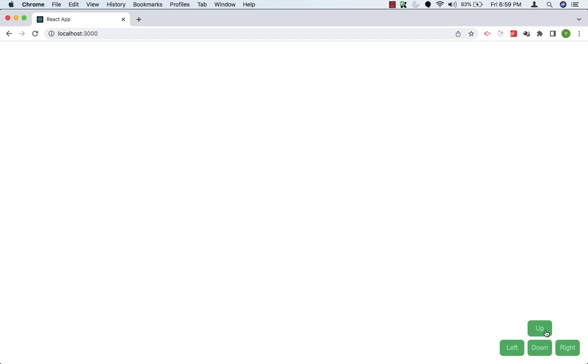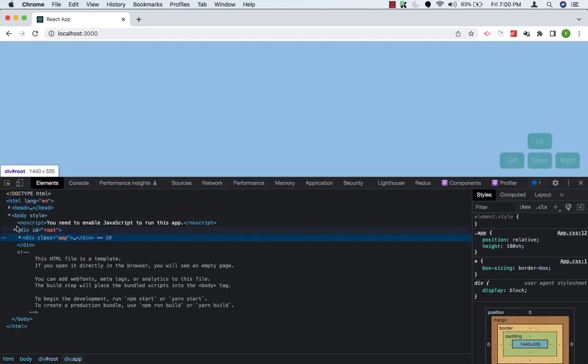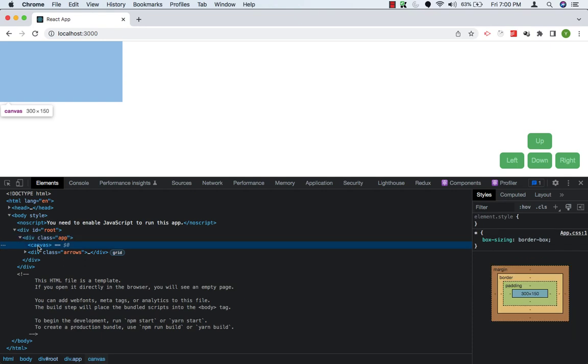Okay, so as you can see, we have all the four buttons: up, left, down, right. And if I do inspect, inside the app we have canvas. So now as you can see, our canvas width and height is not 100%, it is 300 and 150 pixels. Okay, so we want our width and height to be 100% of the browser. So we will use useEffect to make it 100%.